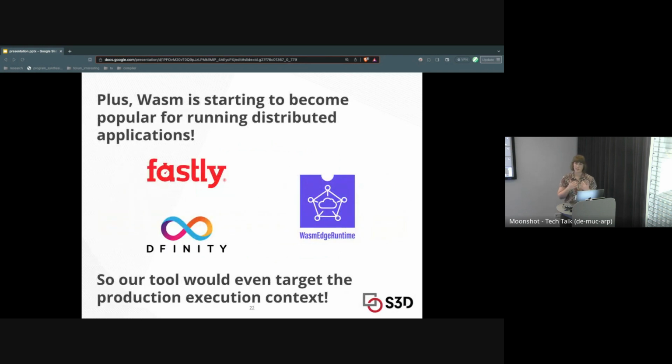Plus, as we've talked about a bunch in the last several days, Wasm is starting to be used for a lot of different purposes outside of the web. And it's being used in a lot of contexts for running distributed applications specifically. Companies like Fastly and Dfinity are doing this. So while in the previous example, we operated on some transformed version of the production environment, in this specific space, we could target the actual production language and theoretically run it on the same production engine in order to do this testing, which is really powerful.